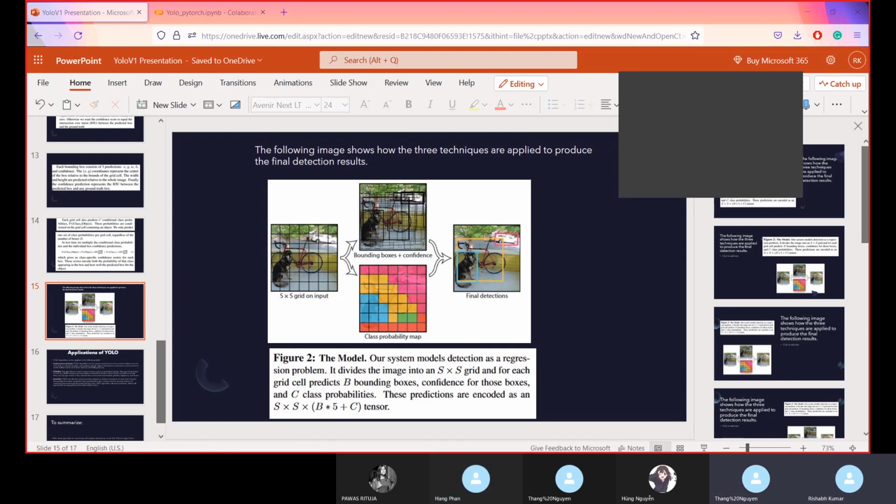So I think right now we have S by S by B objects, right? So we have an S by S grid, and for each grid cell we predict B bounding boxes. Right? I think B is needed in all cases. I think it is a hyperparameter. Okay, I need to read more.